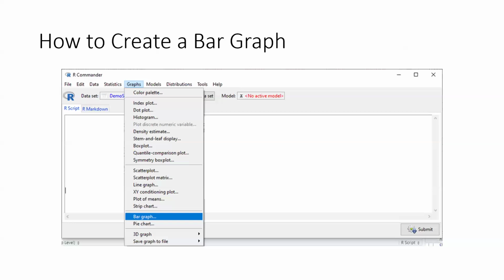Now, if we wanted to create a bar graph from one of our variables within the data set, we would choose Graphs, Bar Graph.